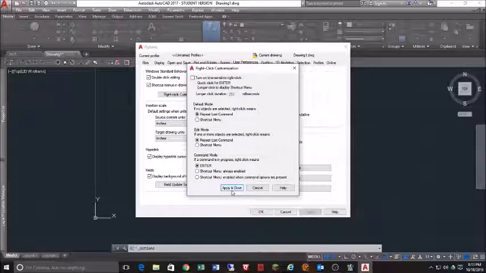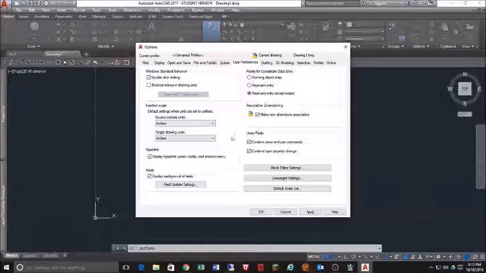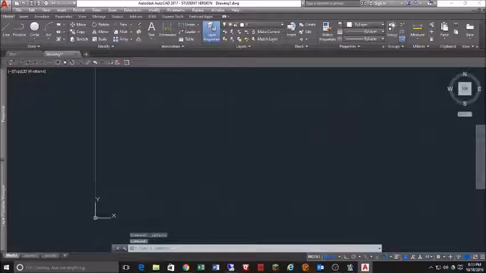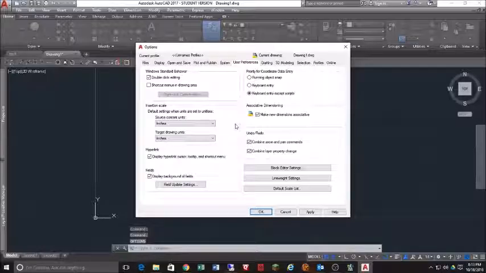So I'm applying and close. Now by doing that, I'm going to go ahead, apply, and OK, and right click, and it brings this back up, just to demonstrate that my right click is working and it's executing the last command.